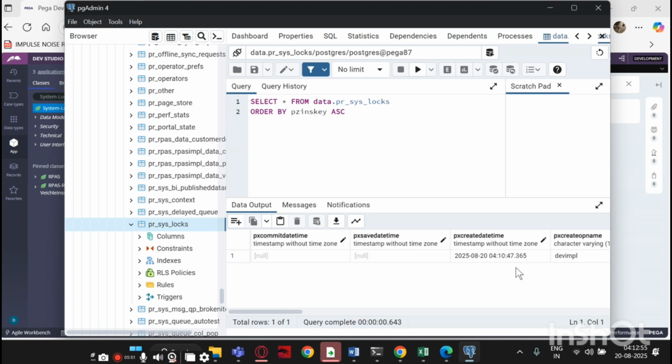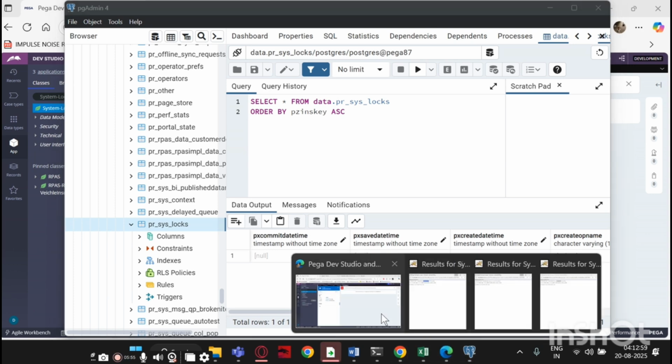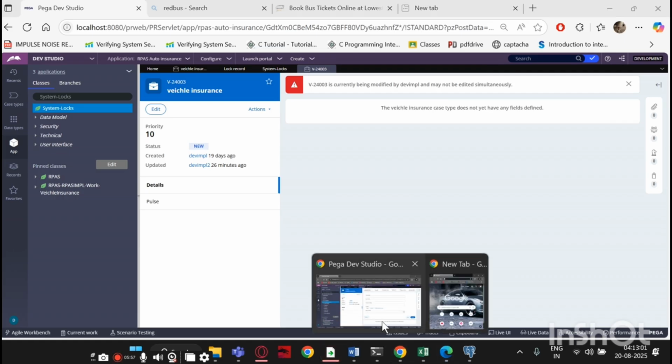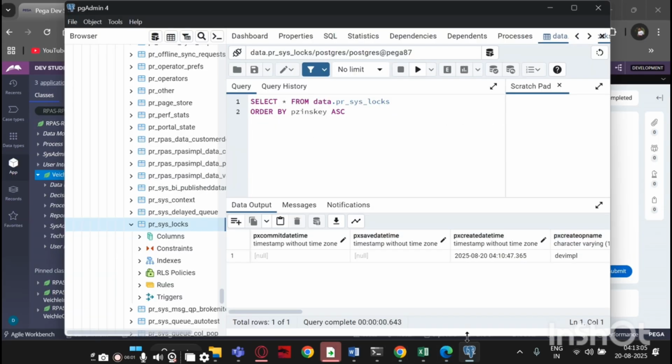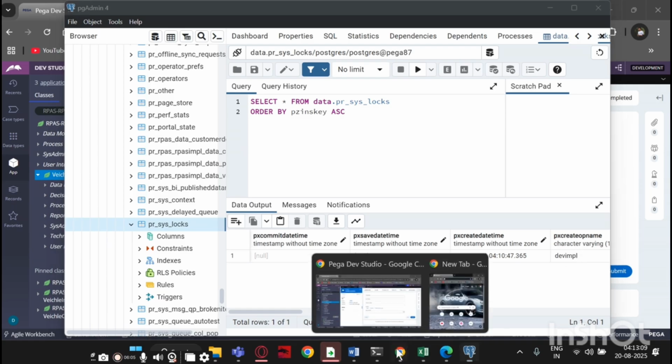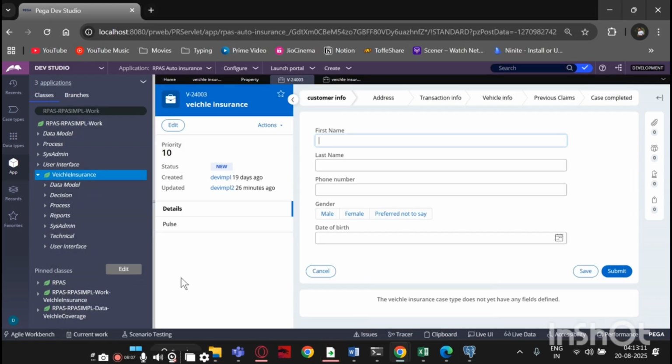Now see, devimpl2 is gone. Why is it gone? We closed the case from here earlier. So what I will do is close the case from here now. In the table, what it is showing, the open name is devimpl. So this is our devimpl, right? This is our devimpl login.